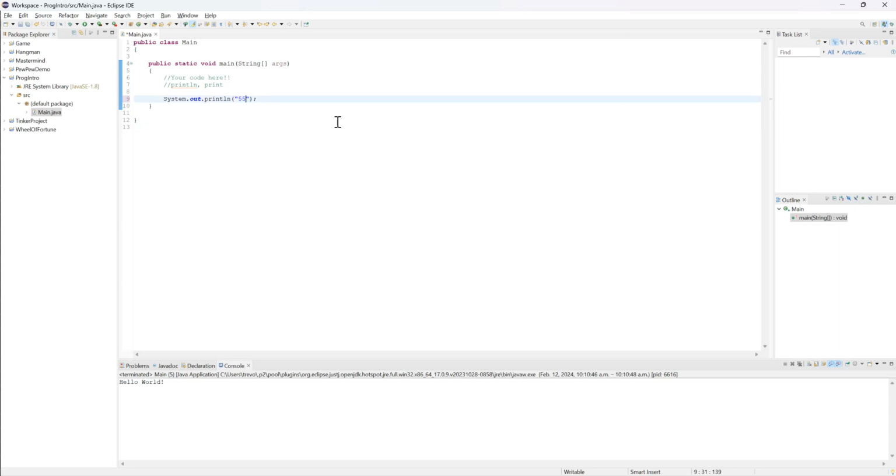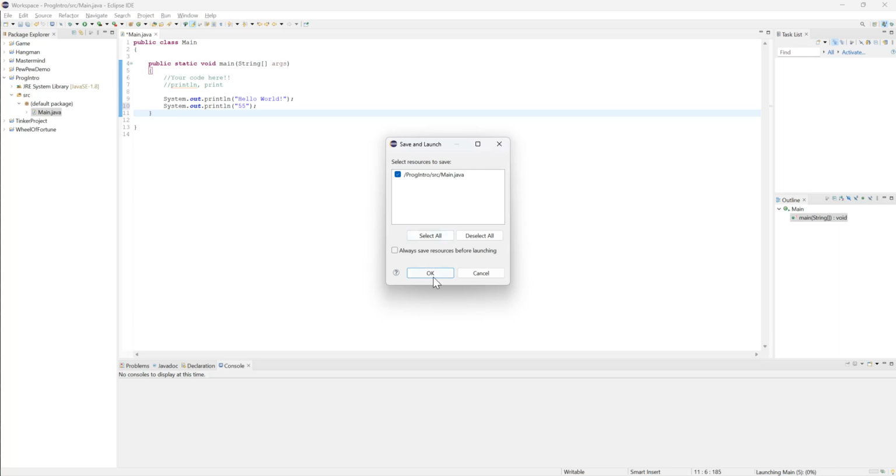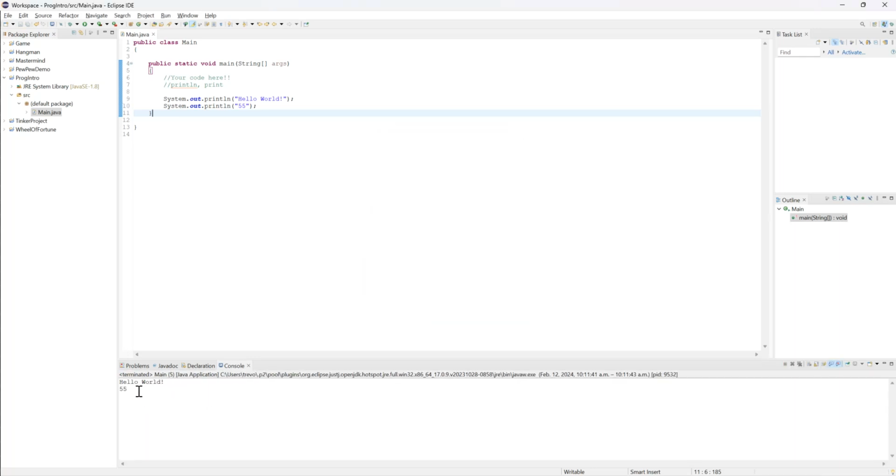So let's put our code back to the way it was. I also mentioned that we can reuse these commands as much as we want. So I'm going to select this, and we're going to put another one, and we'll write that 55 on here, or 55 as it were. Now, since they're two separate commands, I can run this, and we should see them both appear down here: hello world and 55. Interesting.